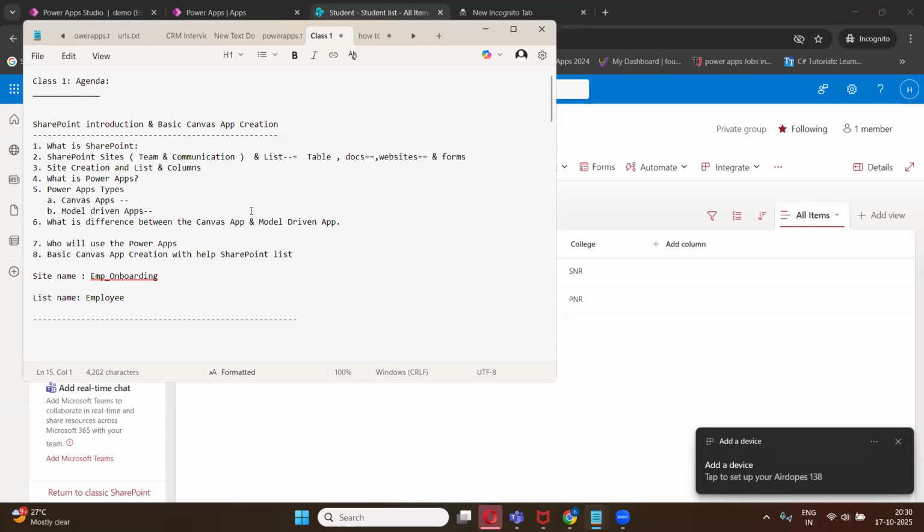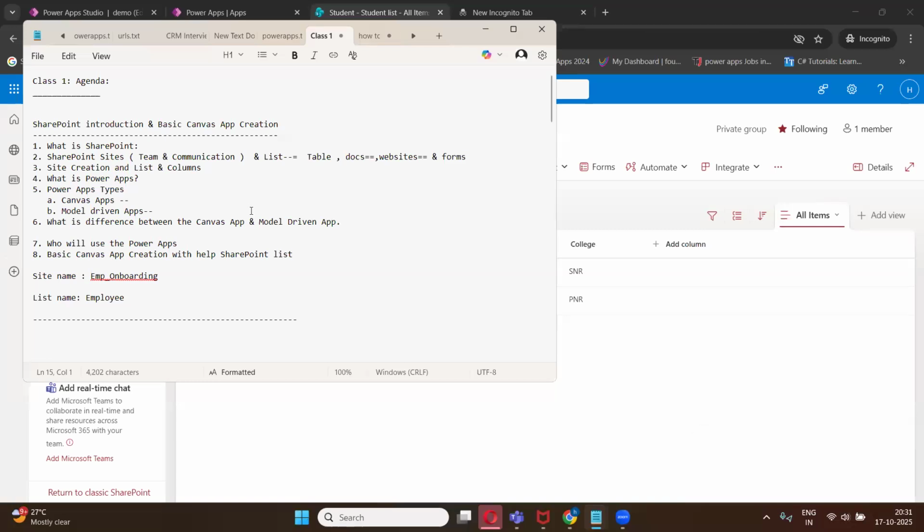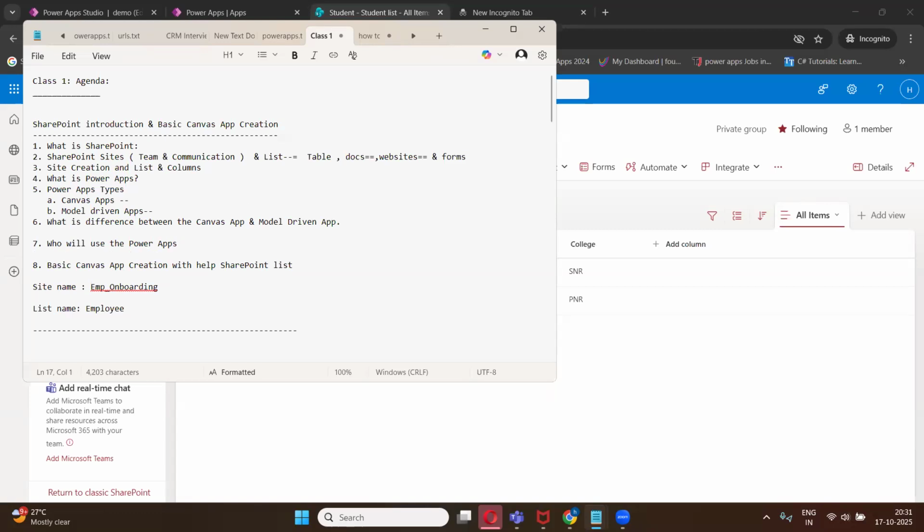ICICI Bank has iMobile, SBI has YONO. So those are Canvas apps. Companies like Blinkit, Zepto, SBI and ICICI Bank, for easy access for their customers and for business purposes, create Canvas apps for the user experience. That is who will use Power Apps. And the last topic is basic Canvas app creation with the help of a SharePoint list, using Canvas app form creation.